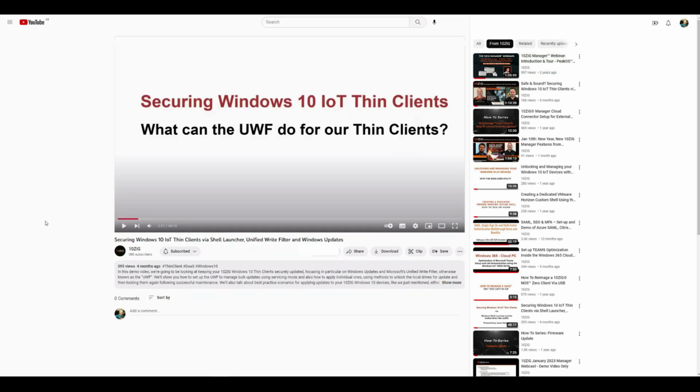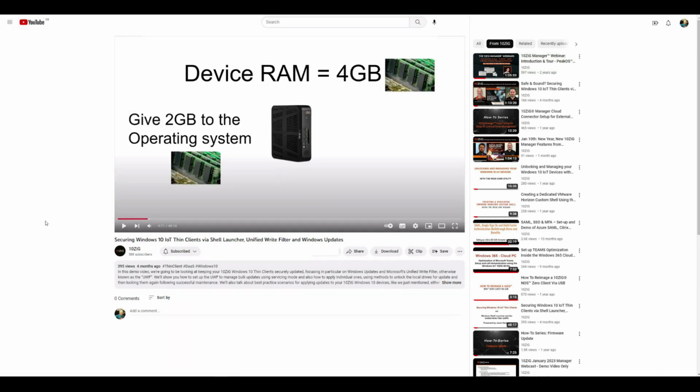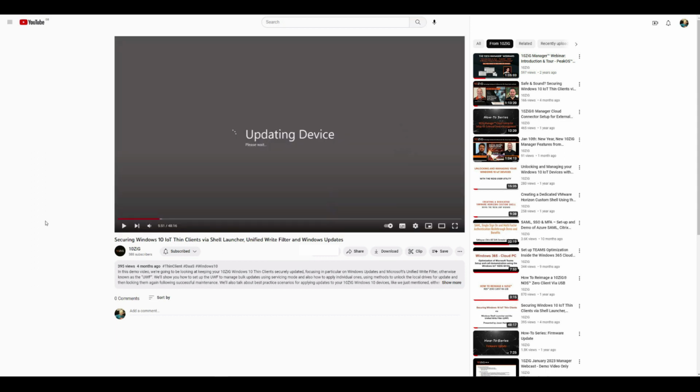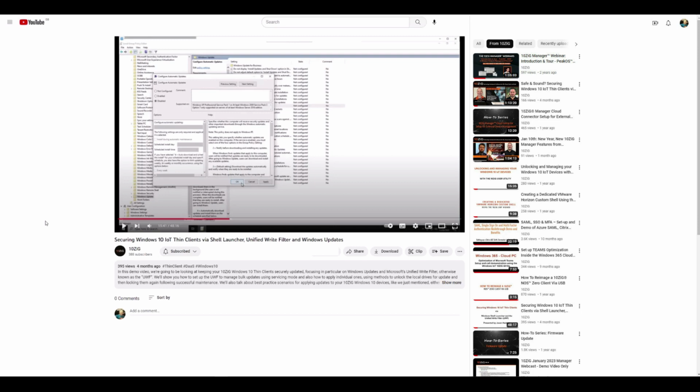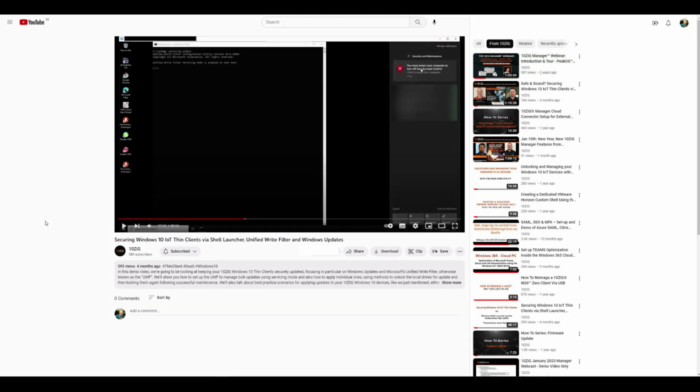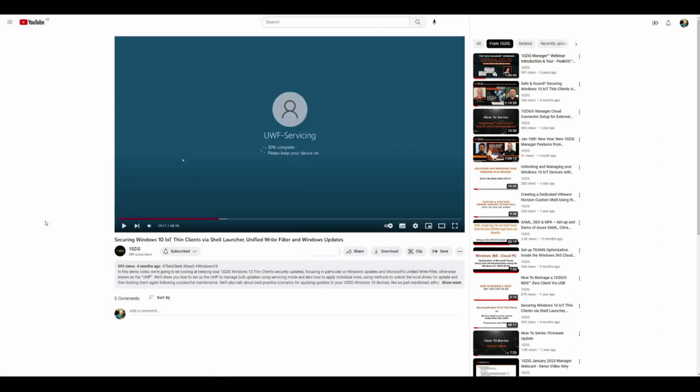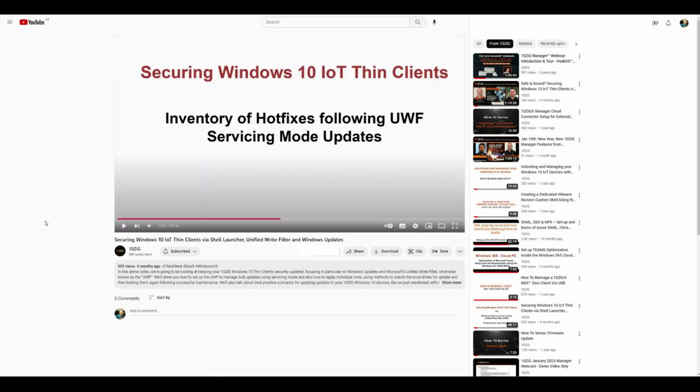Remember we talked about managing the UWF, or Unified Write Filter, earlier in this presentation? Well, in that linked video, we show you how to set up the UWF to be able to manage bulk updates automatically, using UWF servicing mode, and also how to apply individual ones using methods to unlock the local drives for update, and then locking them again following successful maintenance. That video also demonstrates an end-to-end servicing mode update and also explains the UWF states as it goes through them, and what's actually happening before, during, and after the update process.